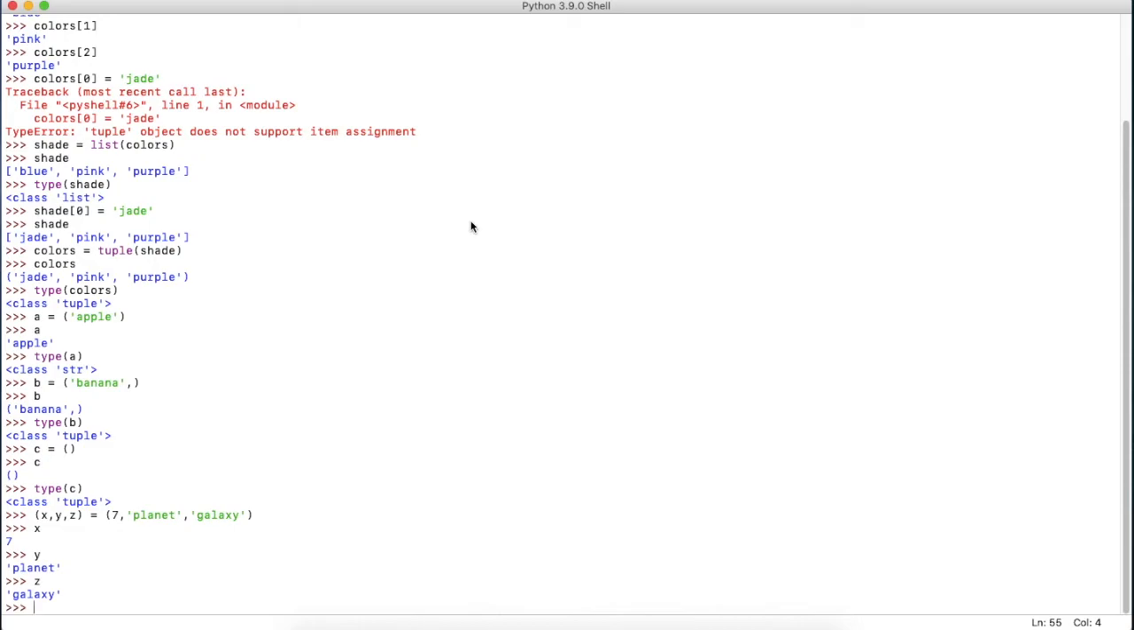Now finally, Python has only two built-in methods that you can use on tuples. The first one is count, which returns the number of times a specified value occurs in a tuple. And the second method is index, which searches the tuple for a specified value and returns the position of where it was found. So let's look at an example.